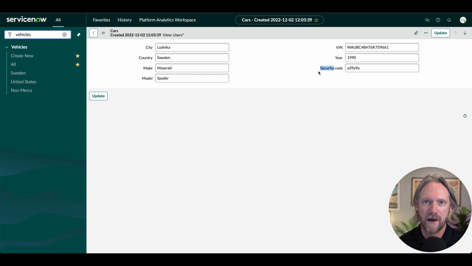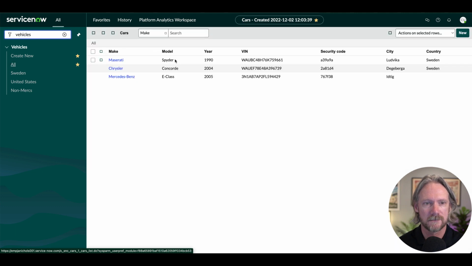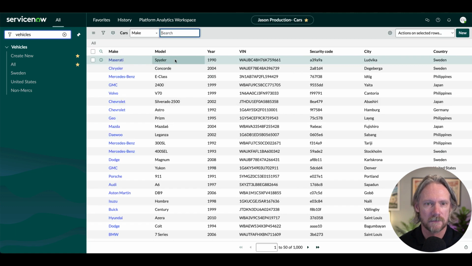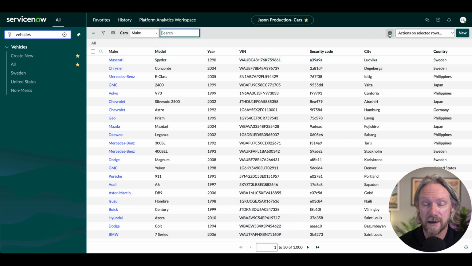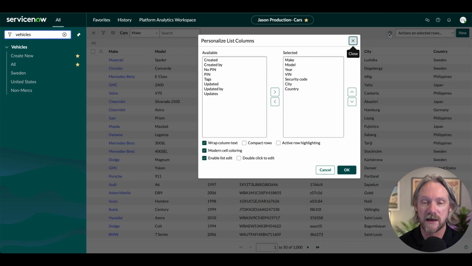However, if I had the ability to change the layout of the form, at the moment I don't, I could actually still display the PIN field. If I come to my list, we're looking at the user's view here, and the PIN field is not there. However, by default, in the ServiceNow platform, all users have the ability to personalize lists. Now you can change this if you want to, but that's the default behavior. That means I have the ability here as a regular user to personalize this list.